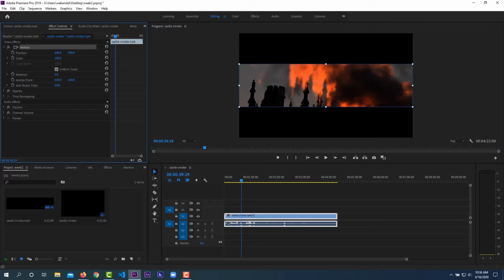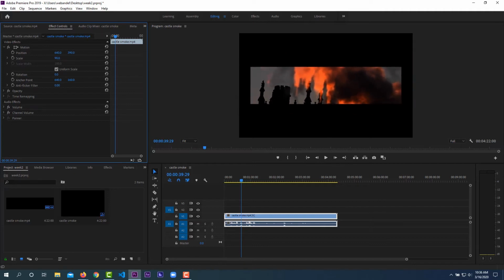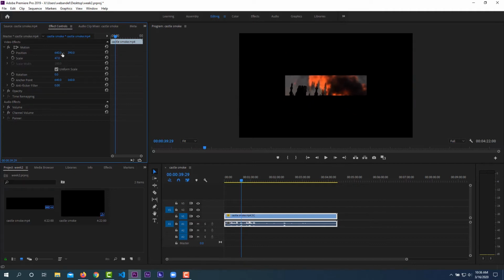Scale is going to let you change the size. So I can make this smaller or larger. Rotation is going to rotate your file, so you can rotate it to the left, you'll have a negative value. To the right, you'll have a positive value. If you go past 360, you'll actually have revolutions, and then you'll have degrees. So I could just type in 90, for example.